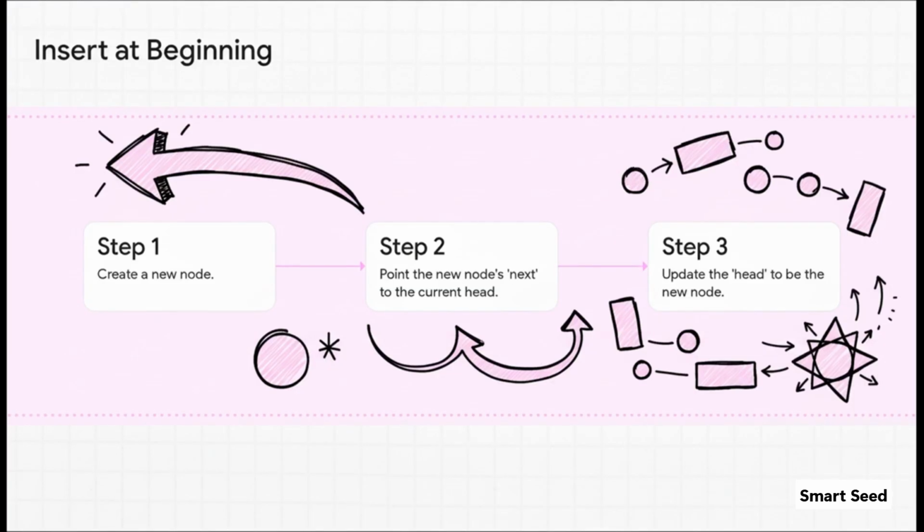If you want to add a new item to the very front of the list, it's just 3 quick steps. 1, you make your new node. 2, you tell that new node, hey, your next item is whatever the old first item was. And 3, you just say, okay, new guy, you're the official start of the list now. We call that the head. That's it. It's ridiculously fast because you're not shuffling any other data at all.